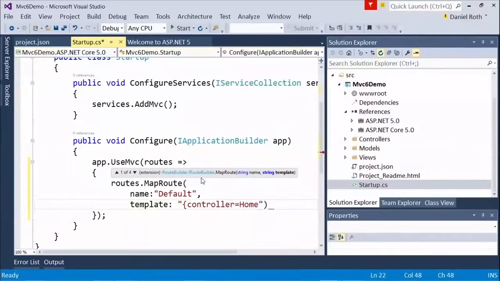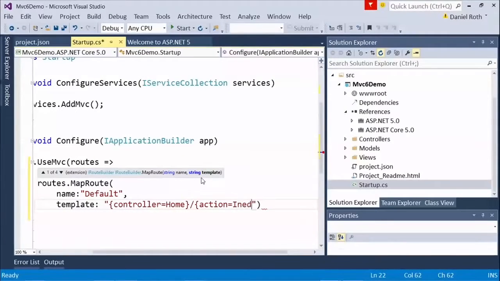This is a syntax that was introduced actually with attribute routing in MVC 5 and Web API 2, and now we've actually just brought it into the routing middleware. You can do it right here. So if I want to say my default controller is home, just say equals home. It's pretty nice. And then if I want to say my default action is index, let's do that.